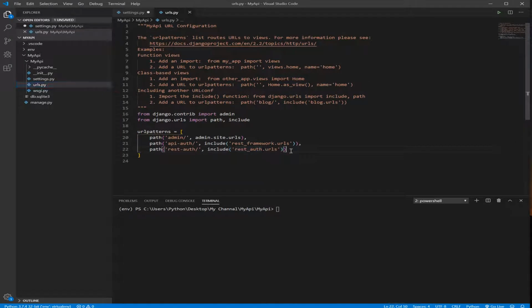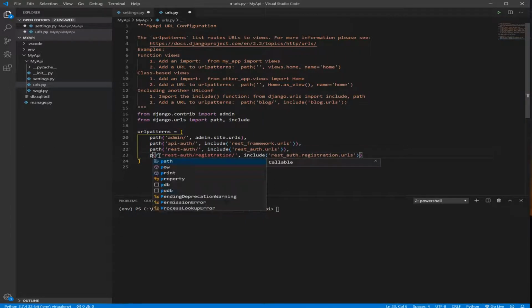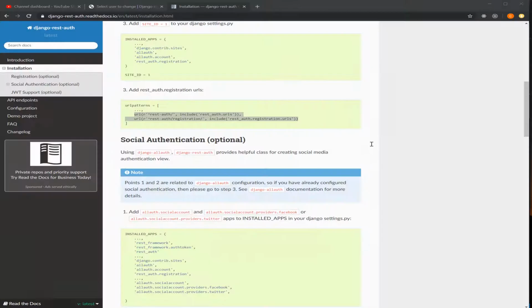URL. Okay, this we already have. So we said we're doing that just to be able to do the registrations. Okay, that's it.